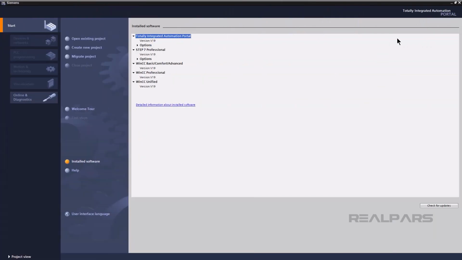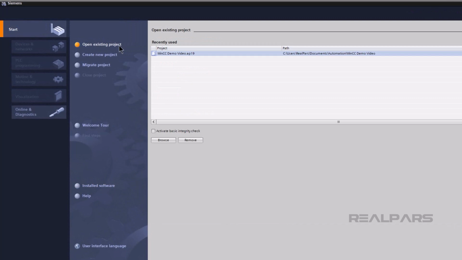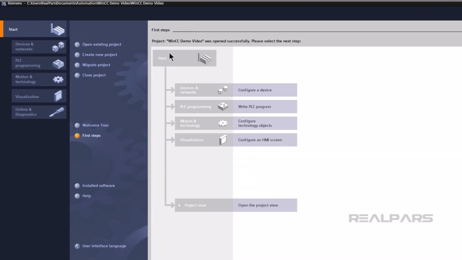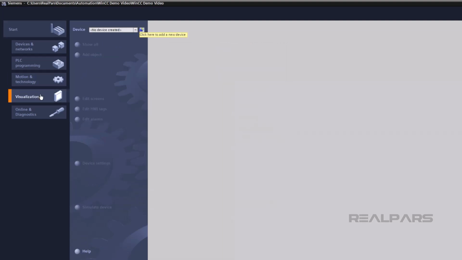To begin the WinCC HMI creation process, I click on the Open Existing Project button in Portal View. I double-click on WinCC Demo Video to open the project. I know that this project has a PLC configured and programmed, but does not have an HMI station configured yet. I choose Visualization in Portal View since I wish to create a simple process graphic display. I see that no HMI device has been created.